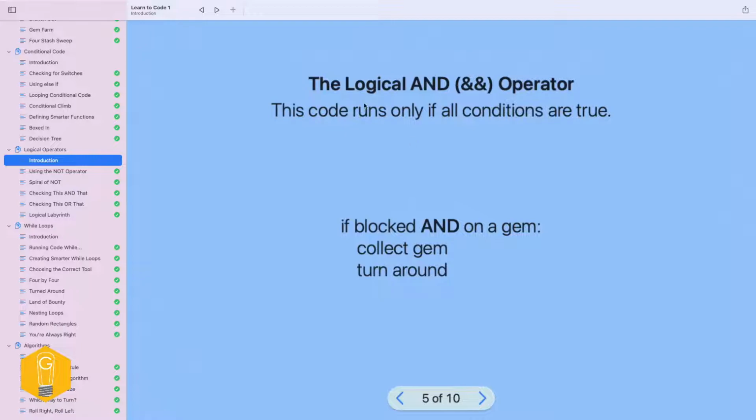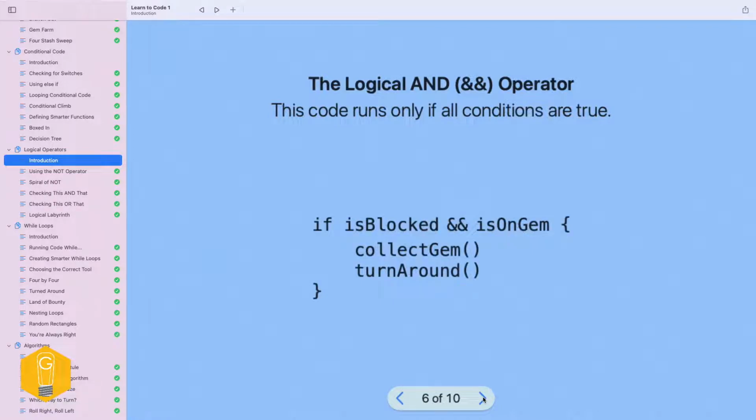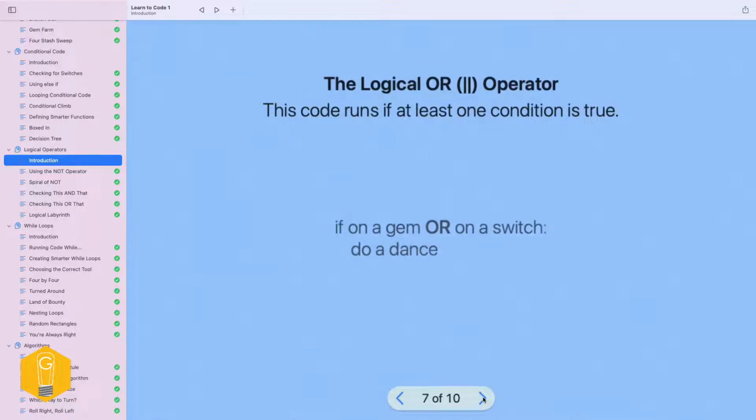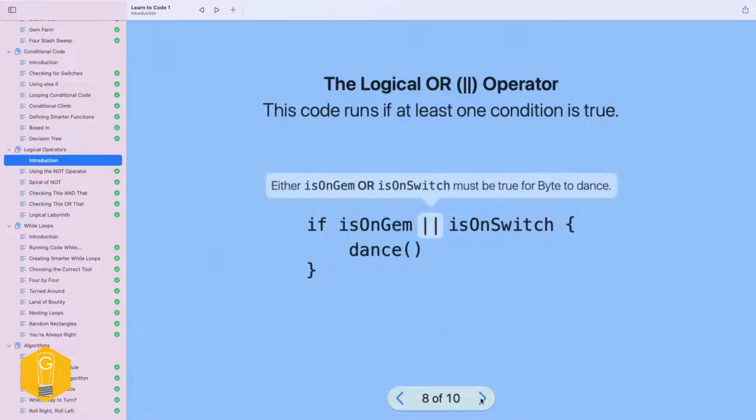So like I just said, logical and only runs if all conditions are true, blocked and on a gem in this case. Logical or code runs if at least one condition is true. So on a gem or on a switch, then do a dance. Just like that.